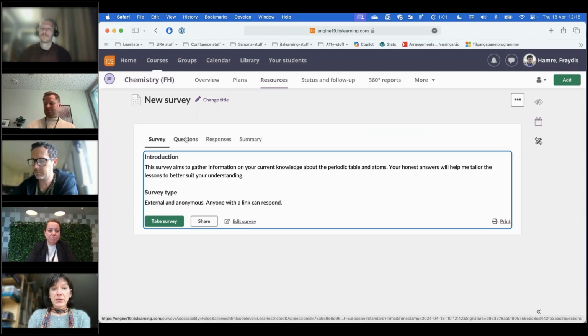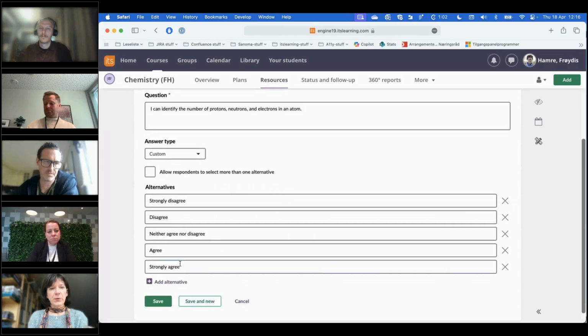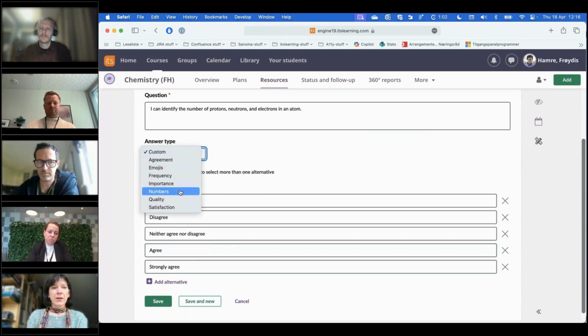And then we have the questions generated. So there are 10 questions as I asked for. And they are all multiple choice. And if I open one of them, you will see that they all have these alternatives with it, which is what we call the agreement scale. So also in the new survey, we have predefined answer scales just to help you create questions faster and to make them more consistent. If you want several questions that are the same, you don't have to type this in. It's just automatic.